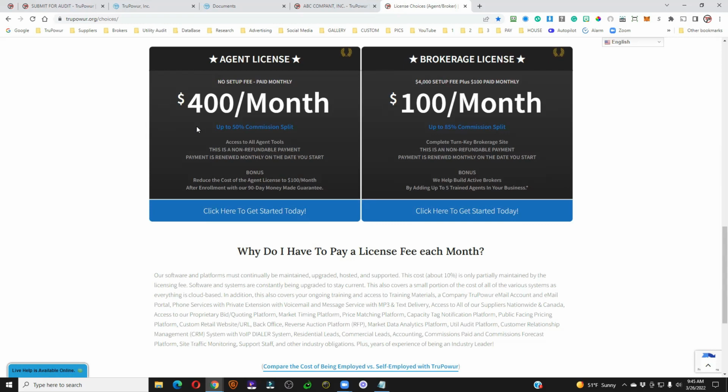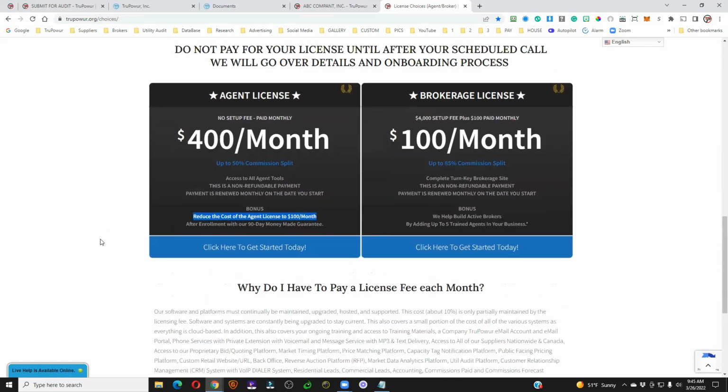Obviously, if for some reason you need to terminate, you need to give accounting and support a 30-day notice. That's what your contract says. That's the way we put it, because we always work 60 to 90 days out in our expenditures. And so that's just how we want it done. However, as a bonus, you can reduce the cost of the agent license down to $100 a month. How? Well, simply by doing your job, really.